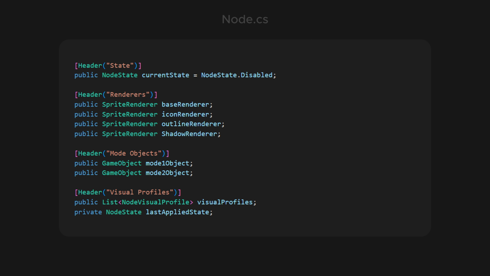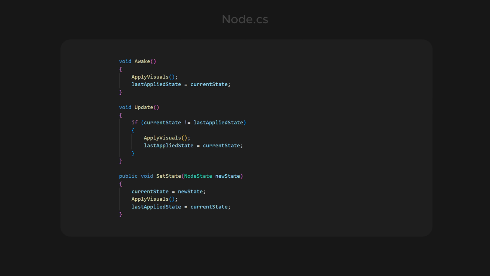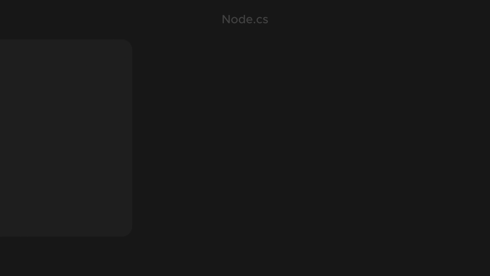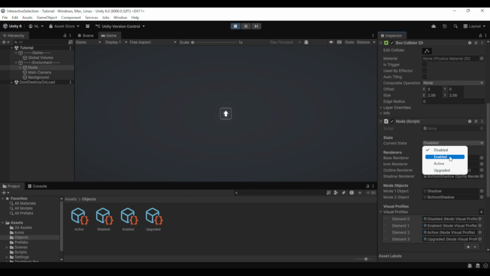I create a new class called the node class, which will have all the properties about our node. I then create a function called apply visuals, which applies all of the data from our visual profiles to all the objects in our node. Then lastly, I will call apply visuals in awake, update, and set states. As you can see, when I change the state in the node class, it updates its visuals to match the profile accordingly.